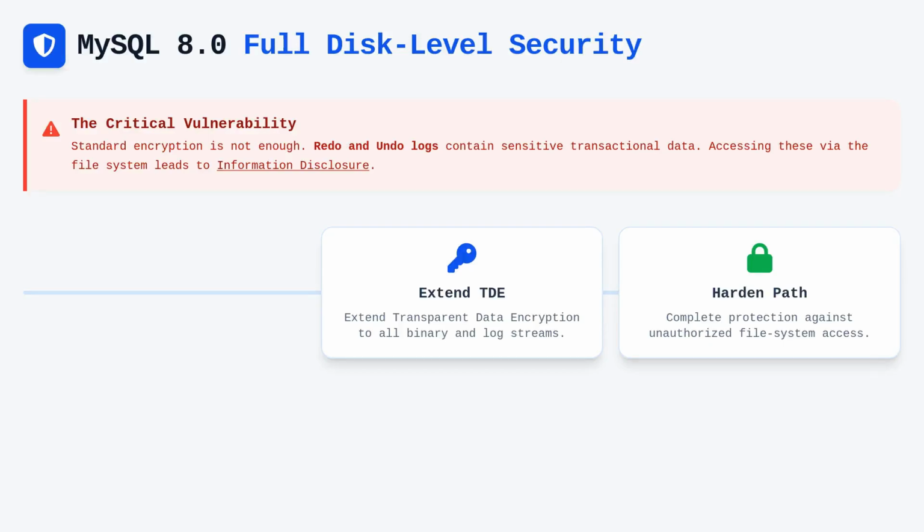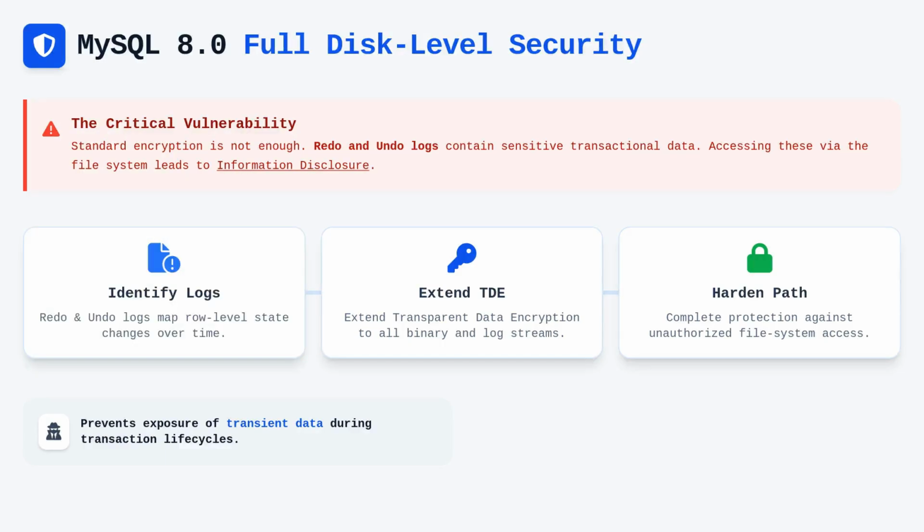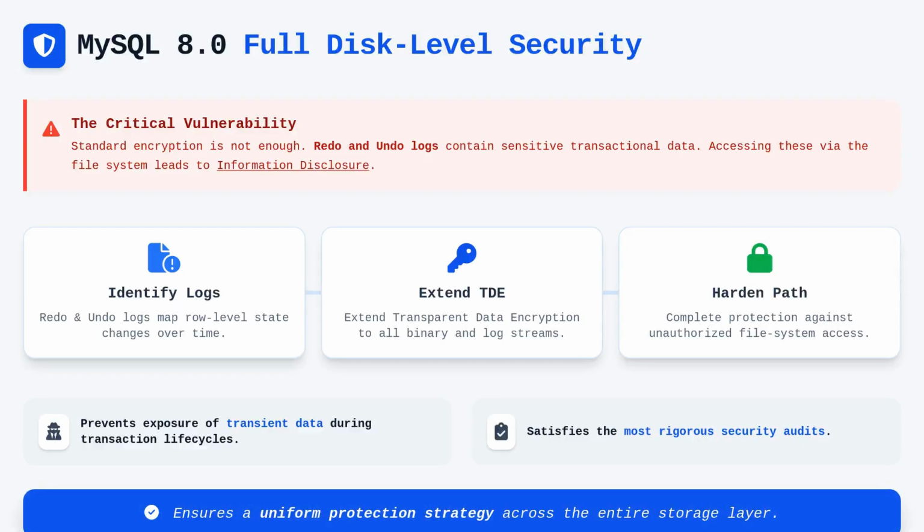By enabling encryption for undo and redo logs, you prevent the exposure of row-level modifications that typically transiently persist on the disk during the lifecycle of a transaction. This configuration is particularly important for databases where sensitive information is frequently updated, as the log files map the state changes of these sensitive records over time. Implementing this comprehensive approach satisfies the most rigorous security audits and ensures that your data protection strategy is uniform across the entire storage layer.